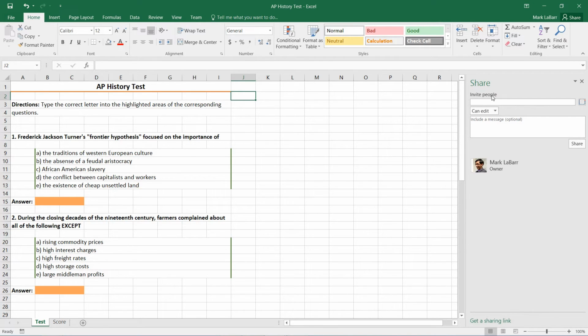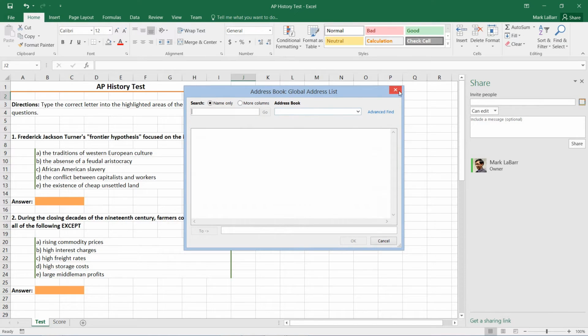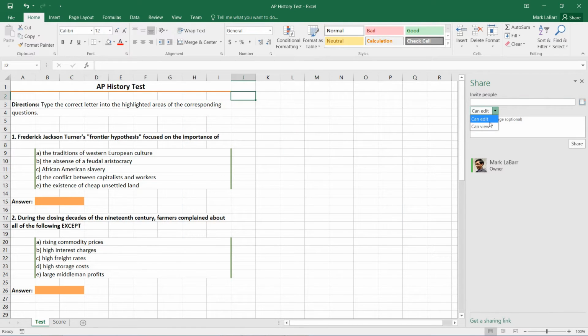We can invite some people here, type in their address or get it from the address book. We can change it from a can edit to a can view link. Can edit, they can change the original file that we upload. Can view, they can download their own copy and change that, but they can't change our original file that we upload. We can include a message if we wanted to. And then finally, we just go down here and click share.